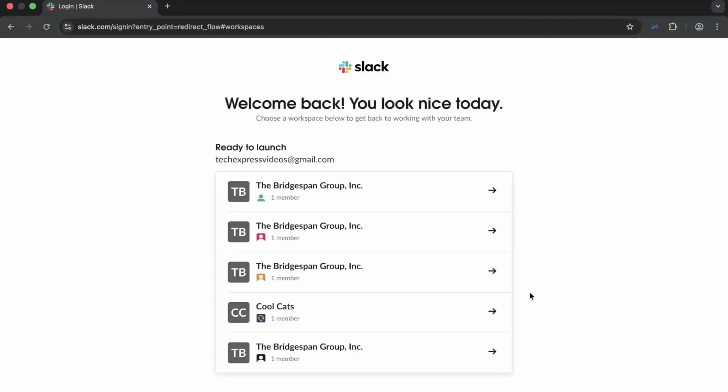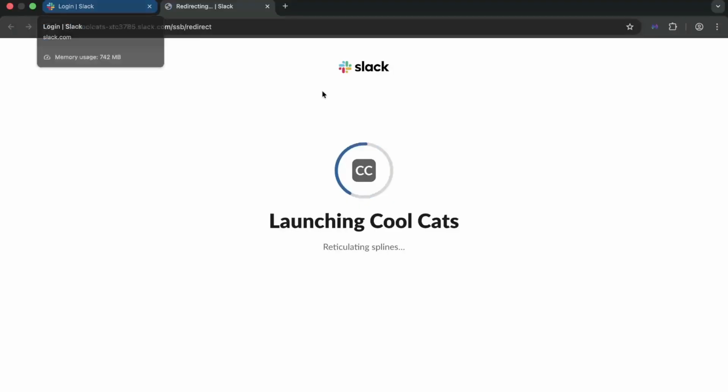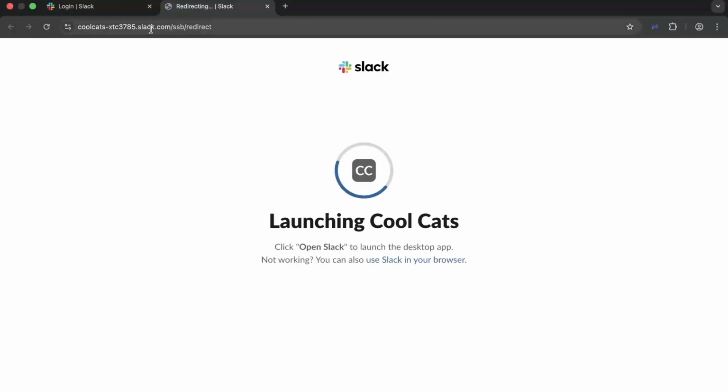Now here, what I need to do is look for the space that I would like to work on, which is the select, and to the upper side we have this code, which is xdc.slack.com. This will be like, let's say, your desktop version.